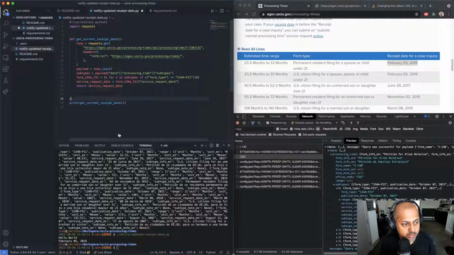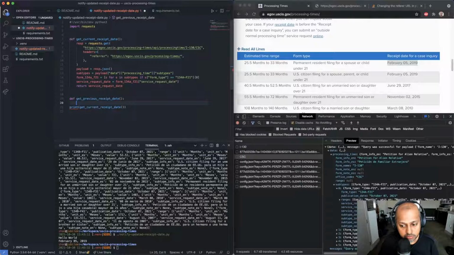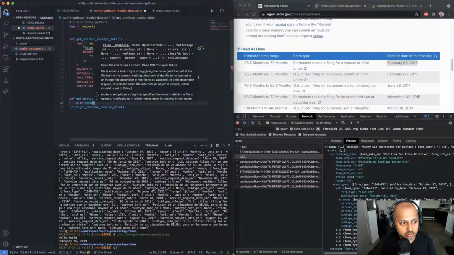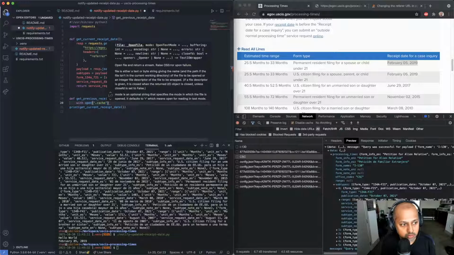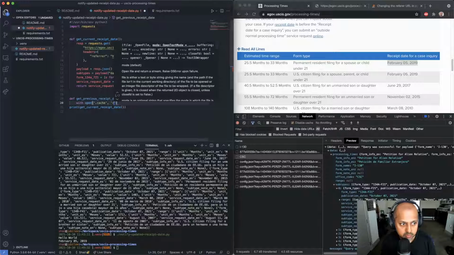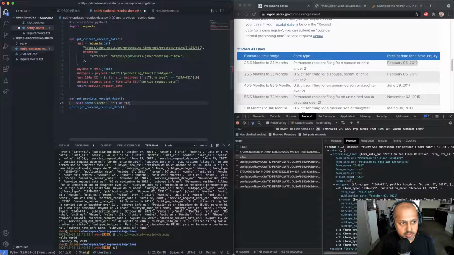Yeah, okay. All right, so now we need a function that gets the previous receipt date. So let's call it def get_previous_receipt_date. And what this is going to do is return the value of the previous receipt date. We basically need to open a file. And so we'll say with open, and the file we're going to open is the file that's going to be caching the data for us. We'll call it .cache, and we will read from this as fp, and then fp.read.